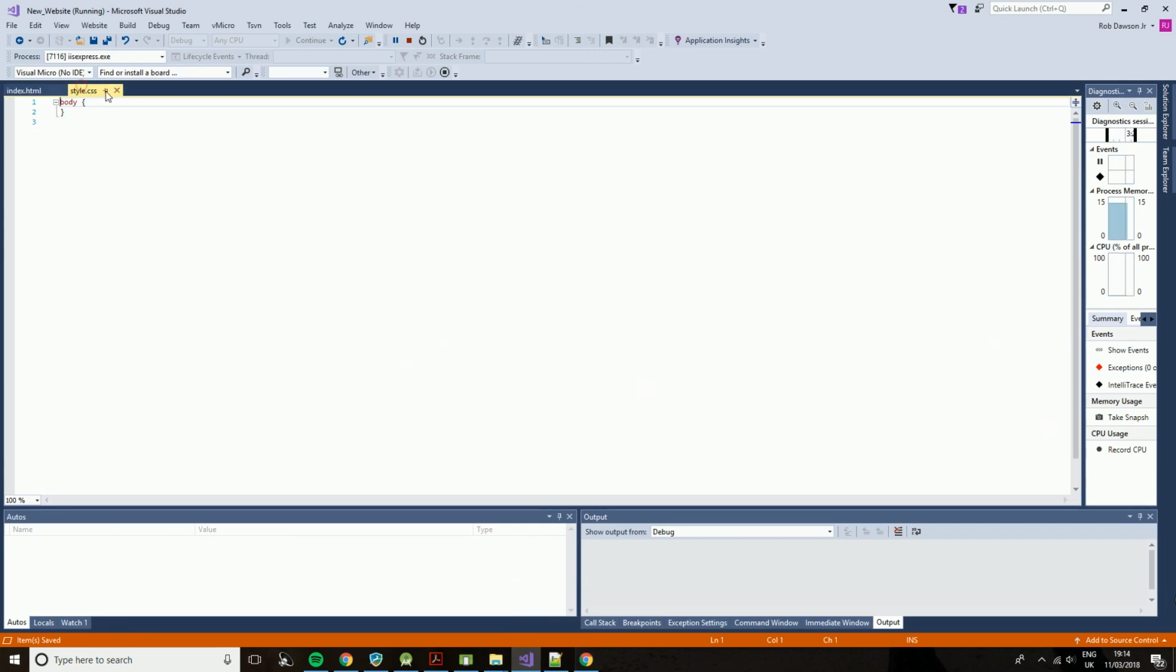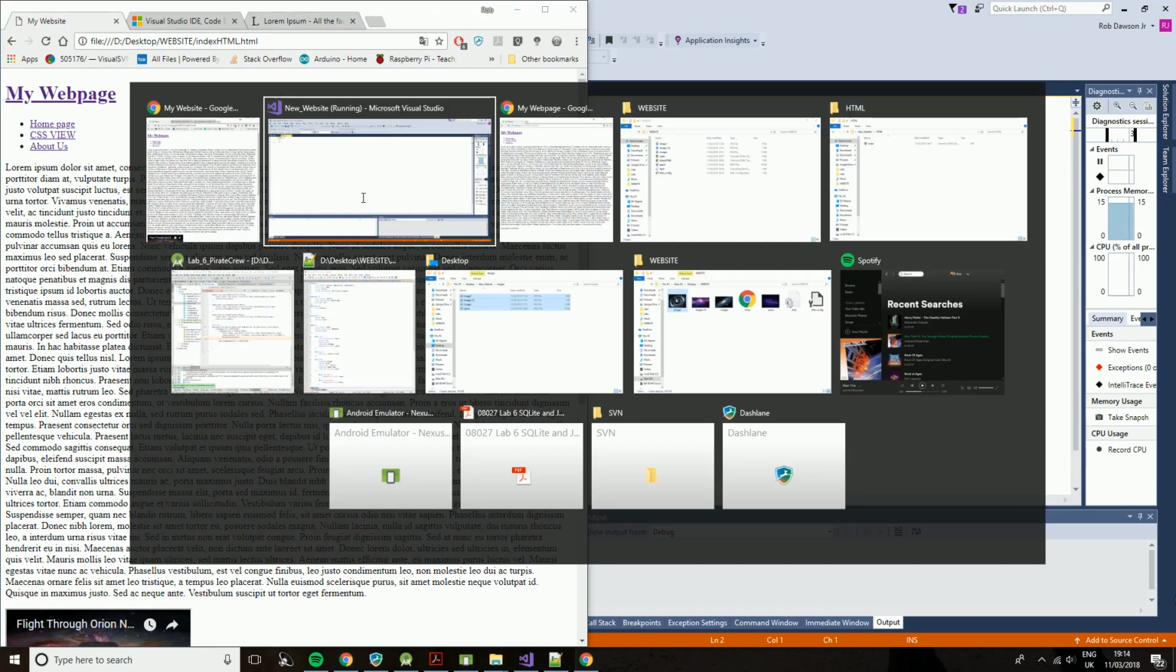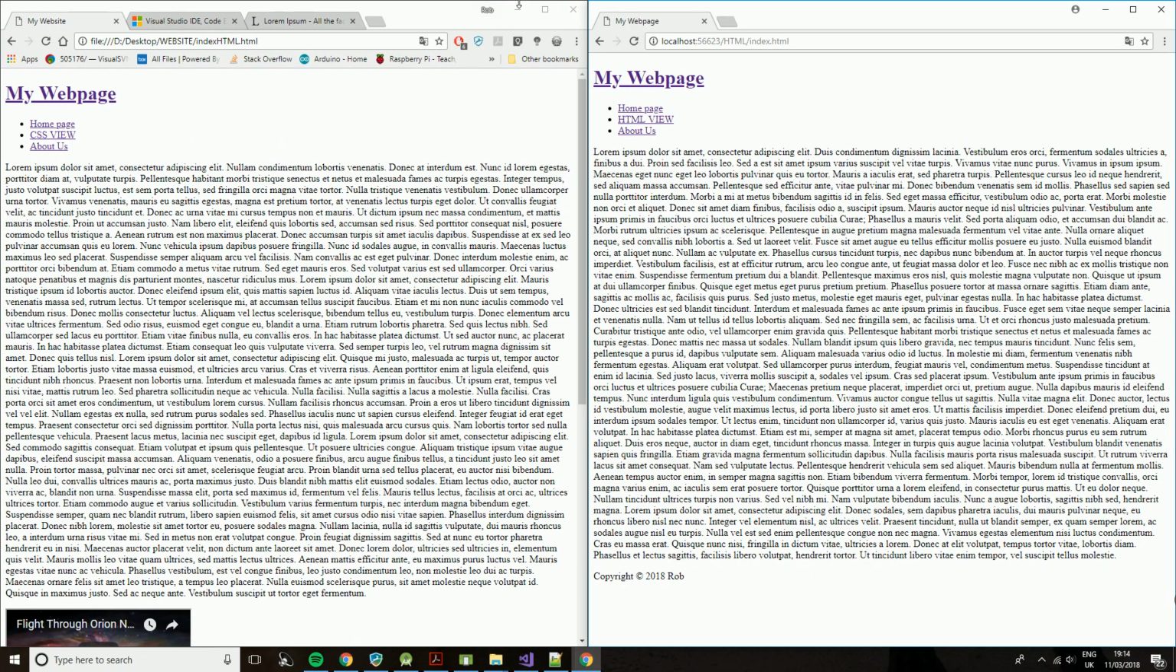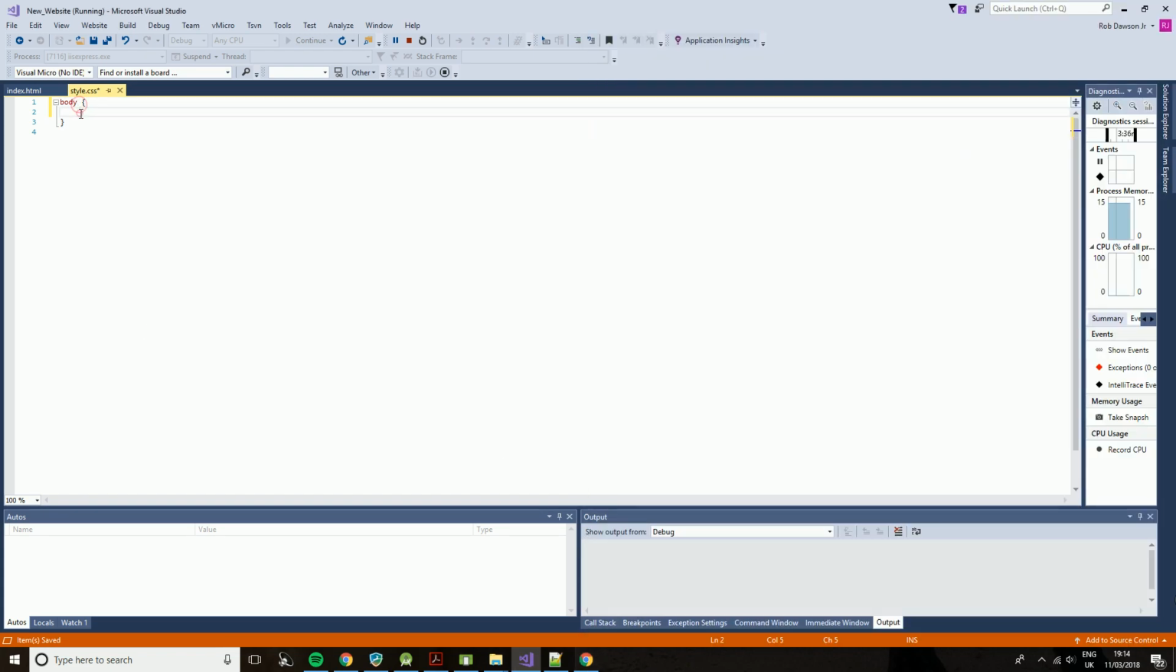So let's go into style. So the first thing we've got is our body tag. Now this will, in a web page, be the entire web page. Pretty much everything you see here is inside the body tag, and that's the body of the web page. So anything in here will be the same throughout the entire web page.